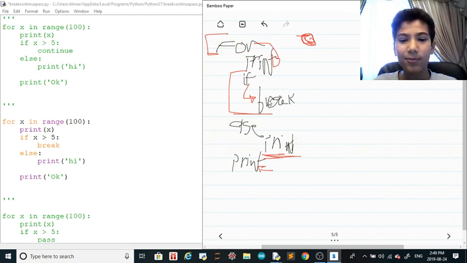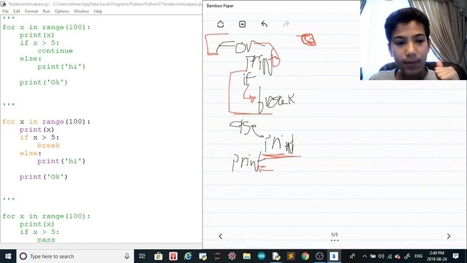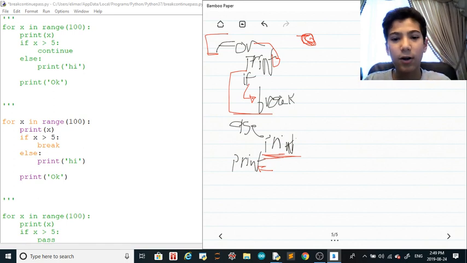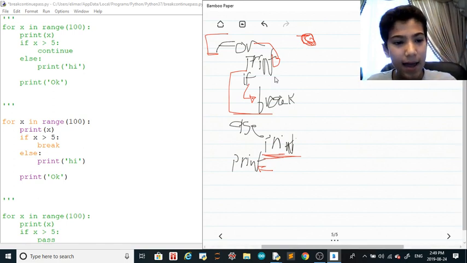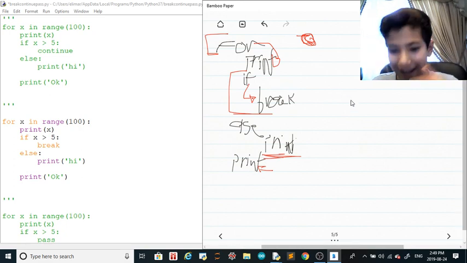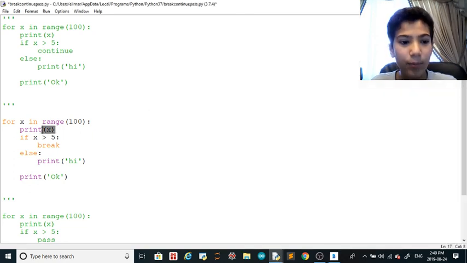So what is the output going to be like? Let's start over again. The output when we start is going to be 0 high okay, 1 high okay, 2 high okay, 3 high okay, 4 high okay, 5 high okay, and then 6. Because print x is before the if statement. So let's run that.